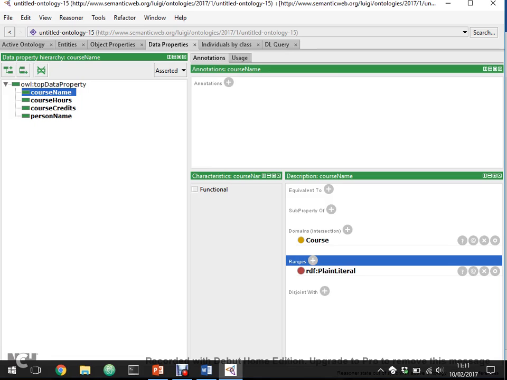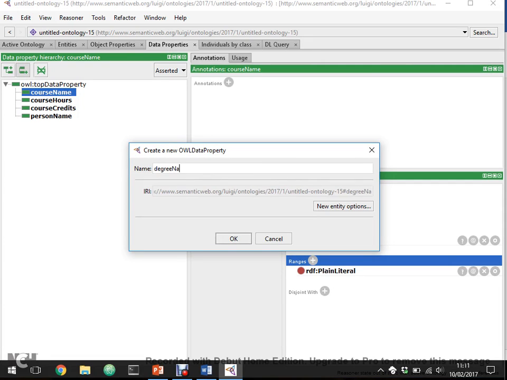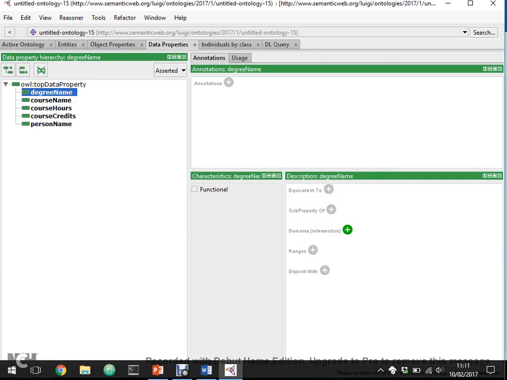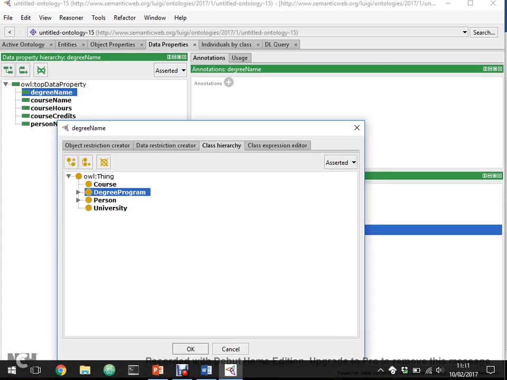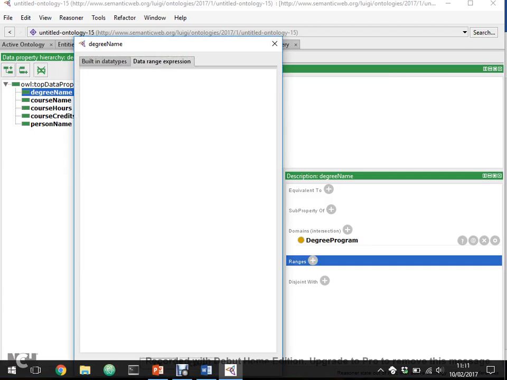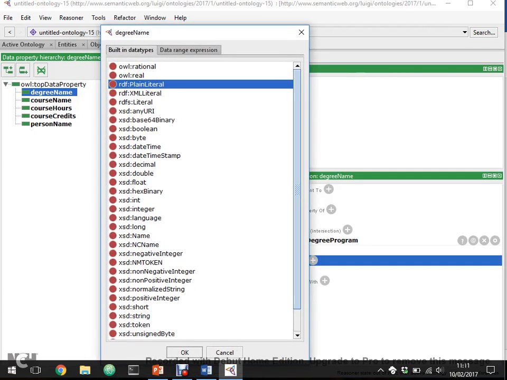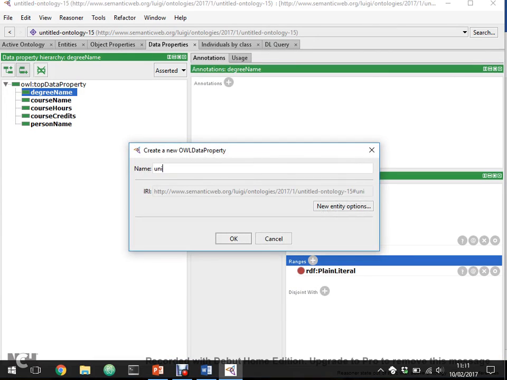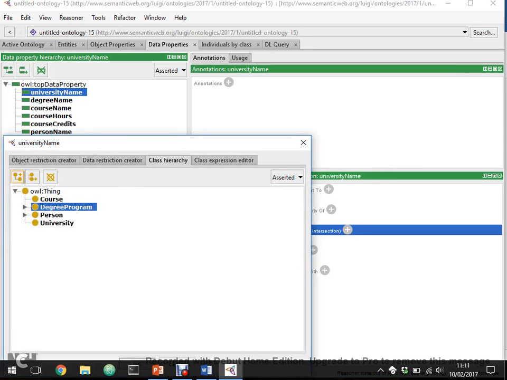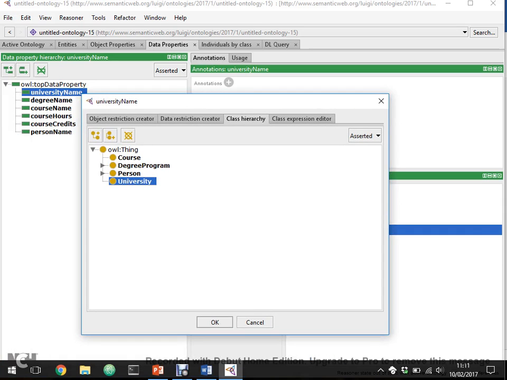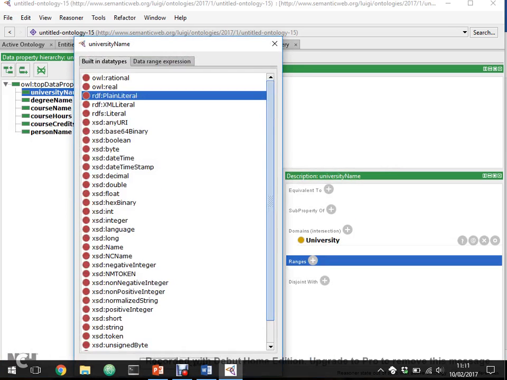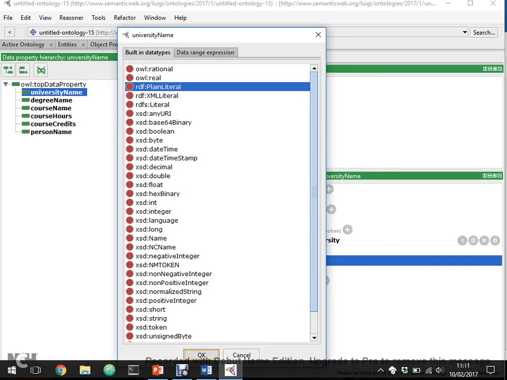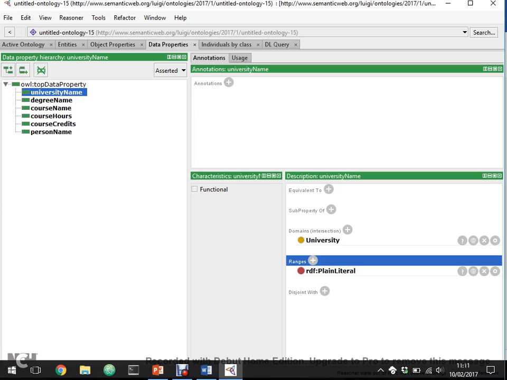Then we can have, for example, the degree name, where the domain is degree program and the range is again literal, and the university name, why not? University name, again domain university, range literal. And then what else?